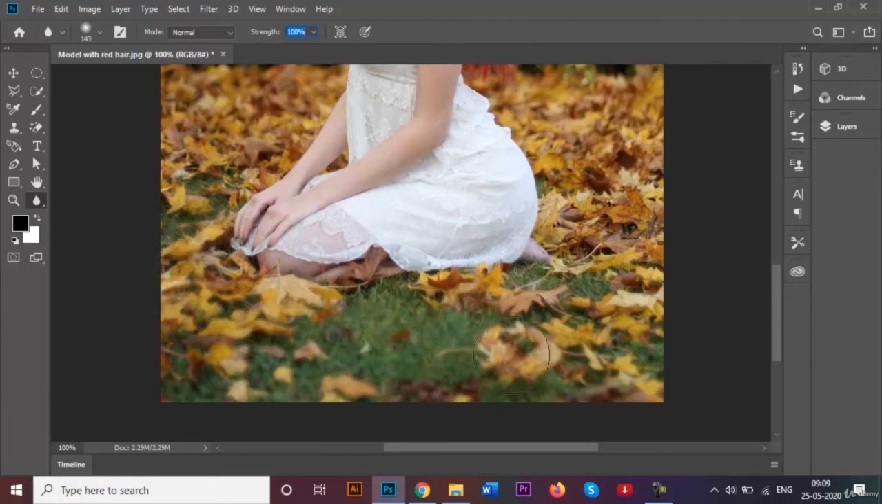Now you can see that while I am moving my mouse on these leaves like this, I'm able to blur out the leaves in the background like this. Can you see that the leaves are starting to blur like that? Originally the image was like this, and now with the blur tool, it's starting to get blurred like this. So this comes in handy.